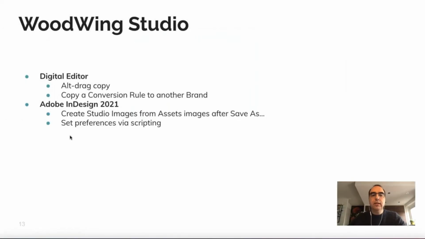Then another thing that we added is some additions to the scripting interface. So for example, the setting that I just showed you is also available via scripting. So you can create scripts to ensure that the settings are the same for each and every user. So this is also a valuable addition.